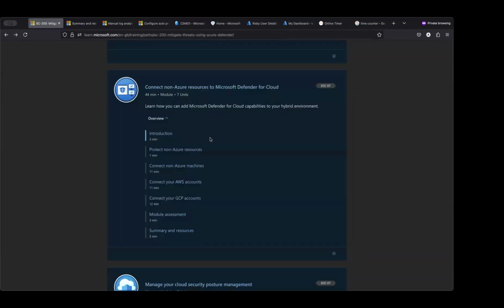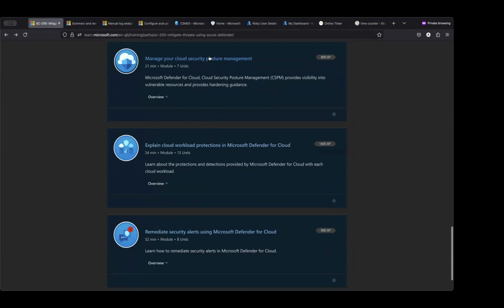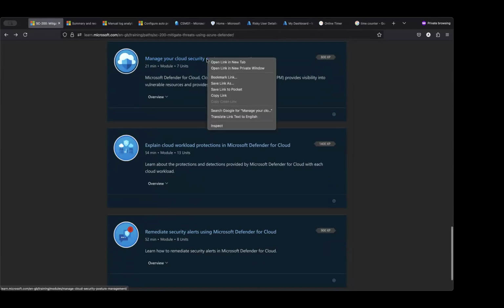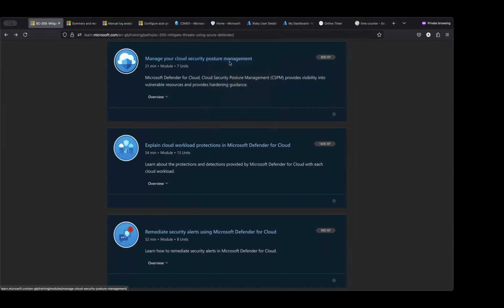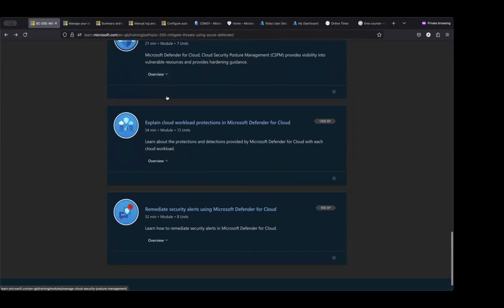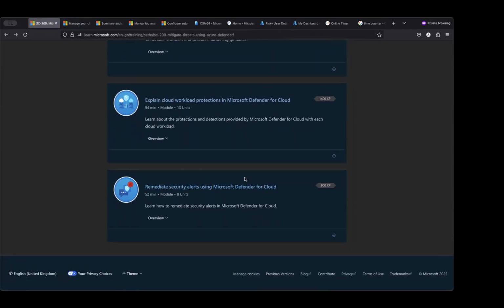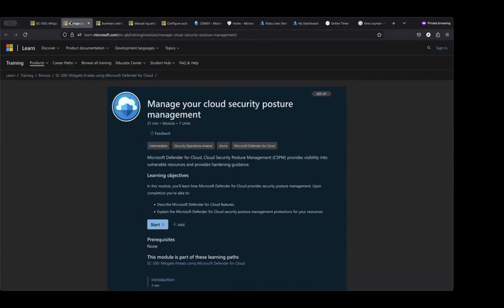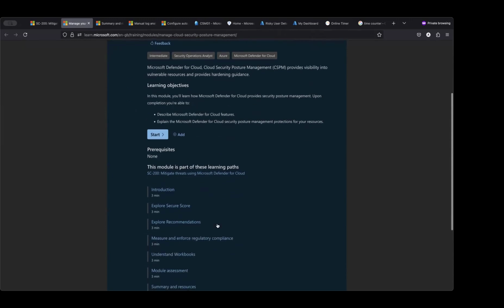Then we have security posture management. I think I already walked us through security posture management based on the screen that I shared with you earlier. I think the most important thing is for us to do remediation of security alerts, because it is one thing to know that there is a problem, and another thing to have a recommendation or to know how to remediate it. Microsoft Defender for Cloud will not just tell you that you have a problem here, it actually gives you instructions on how to resolve it.